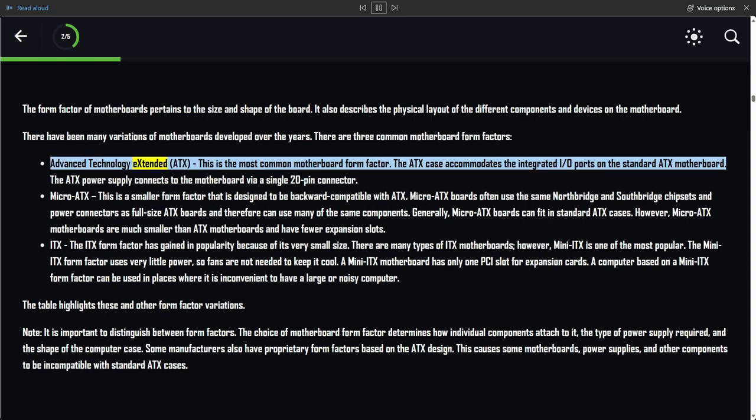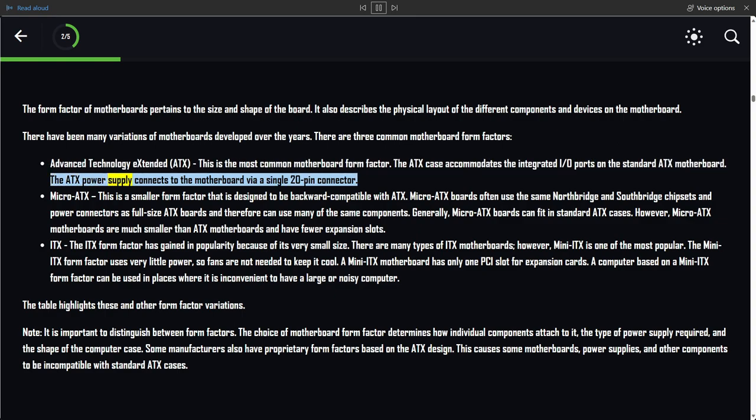Advanced Technology Extended, ATX. This is the most common motherboard form factor. The ATX case accommodates the integrated I/O ports on the standard ATX motherboard. The ATX power supply connects to the motherboard via a single 20-pin connector.